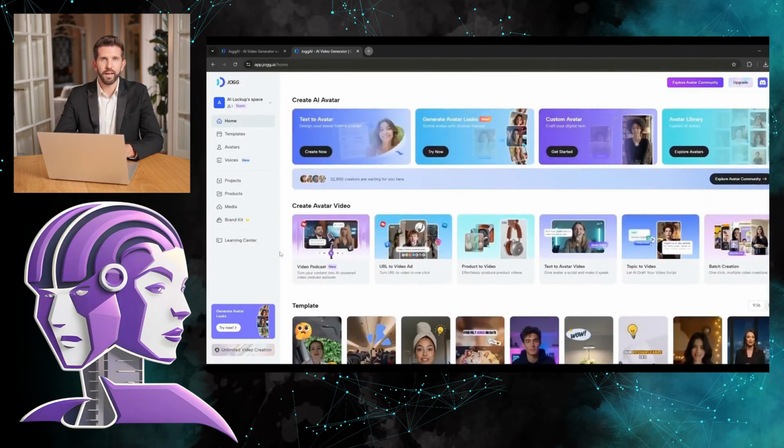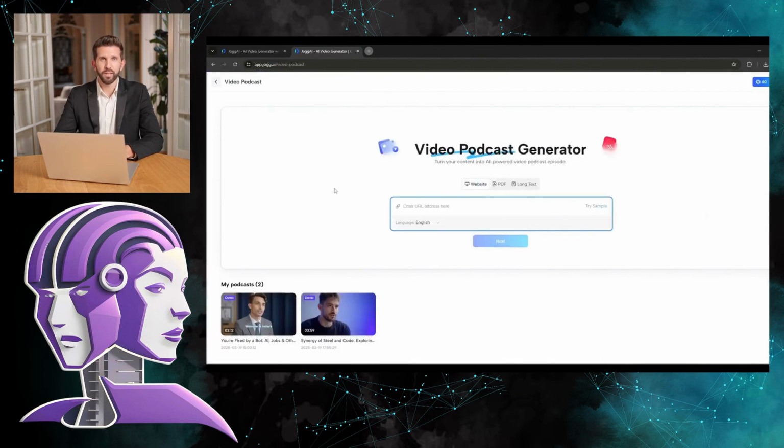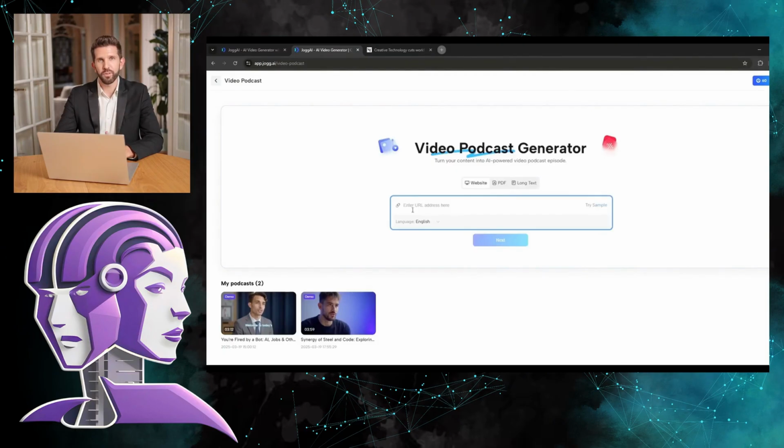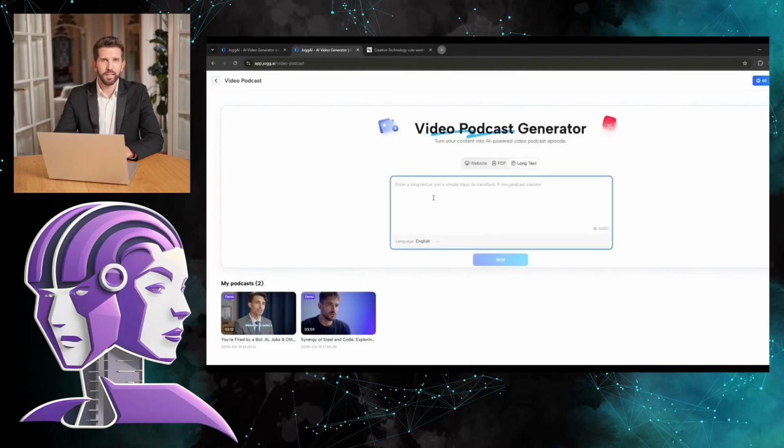Since we're going to create a podcast, we need to select this video podcast tool here, and this is the interface of the video podcast generator. First of all, we need to enter the topic or idea for the podcast. Here you'll find three options: website, PDF, and long text. With the website option, you can turn any link into a podcast. With the PDF version, you can upload a PDF document with any information and convert it into a podcast. And if you have an idea, you can enter the details here in the text box and create your podcast video.